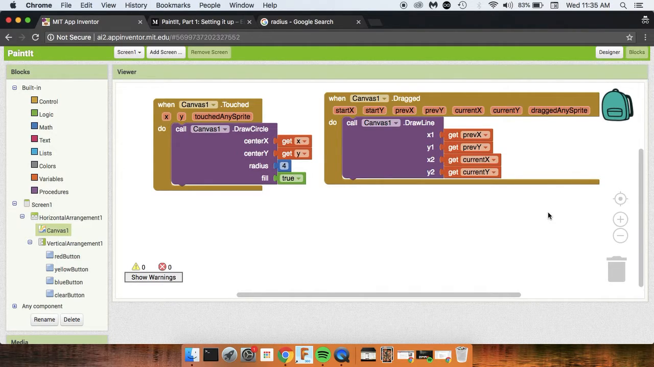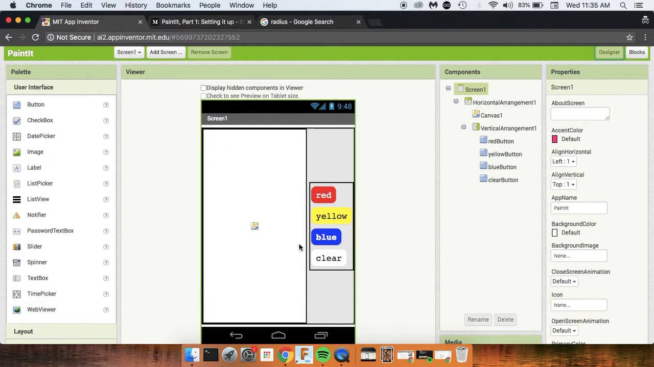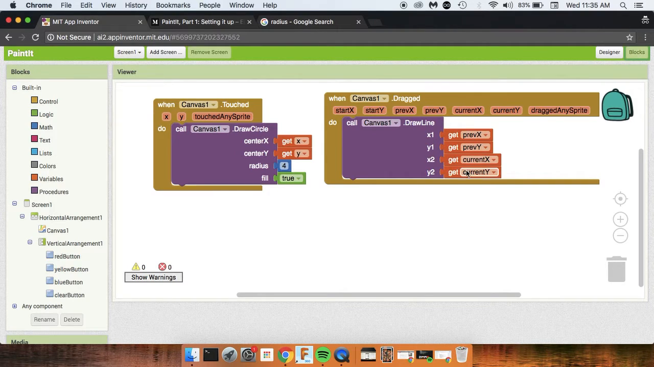If you haven't tested this yet, it's time to do that now. Put your app on a device and give it a try. Can you draw a line by dragging your finger across the canvas? If not, then check your blocks carefully. If it does work, then here's one more thing you might want to try. You might want to make the line thinner or thicker.